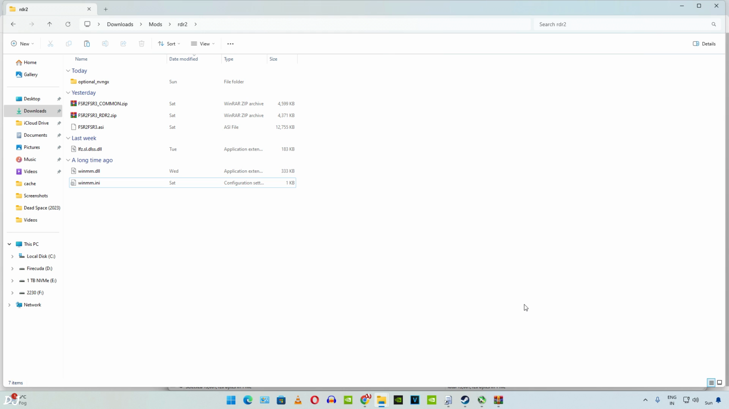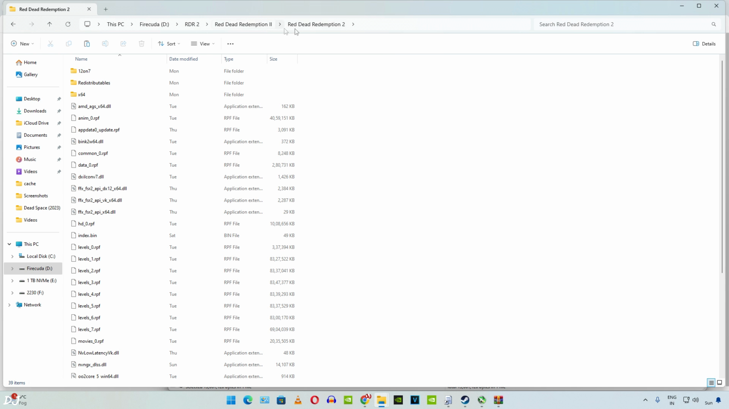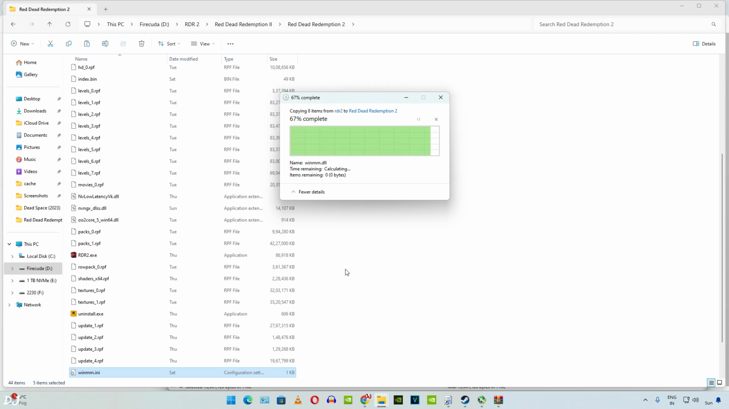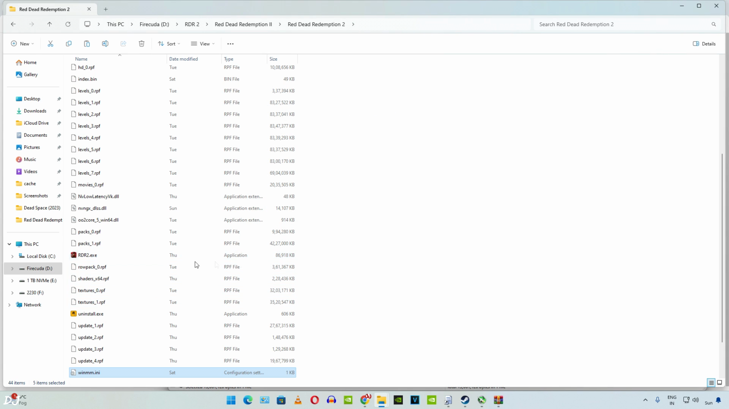Open the game's install directory. I own the Rockstar Social Club version of the game. This is the game's install directory. Paste the files here. There's the game's exe file. Make sure no overlay is running in the background.